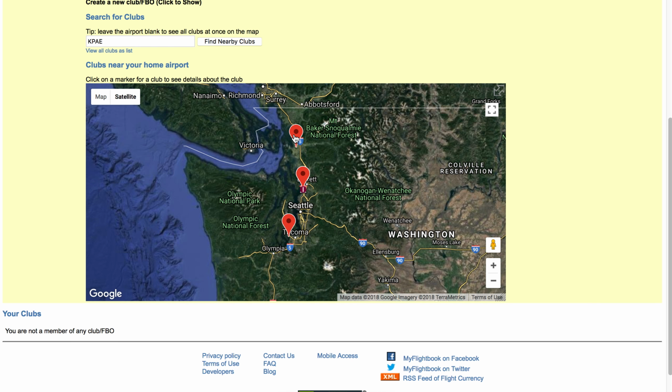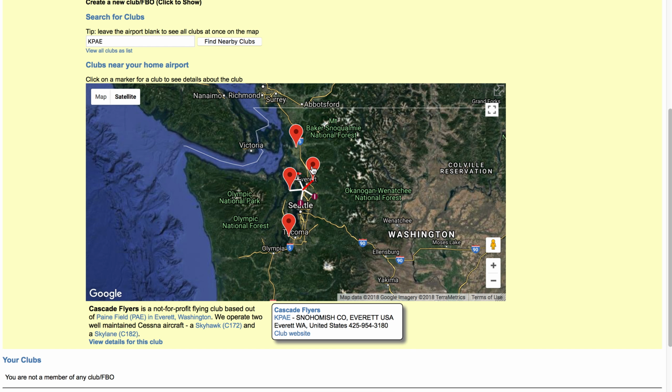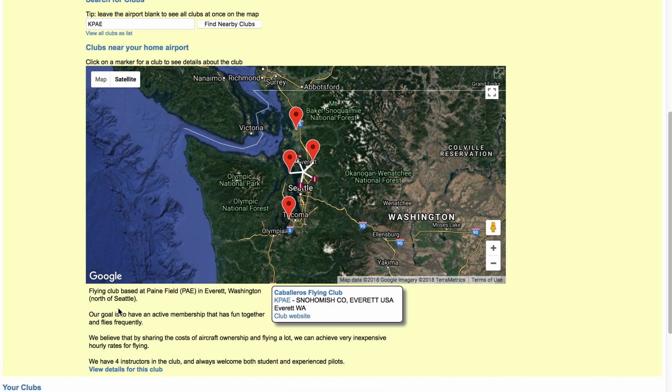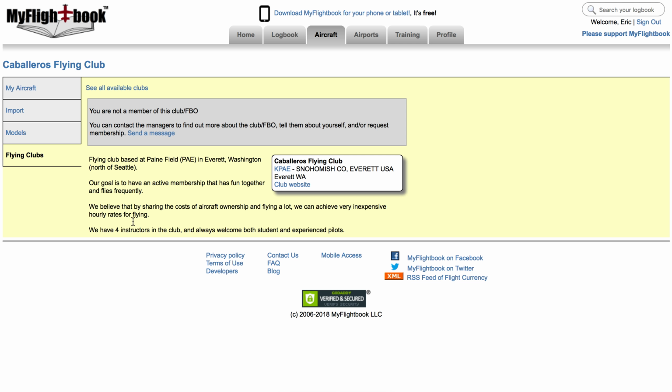So here I can see there's one up in Bellingham, there's some down in Tacoma, and in fact, there are two here at Painfield. And when I click on it, I can see information about the club down below. And here's Caballeros. That's actually the one that I belong to. And I can say, view details for this club. And so I can see the information about the club, a link to the website, and so forth.